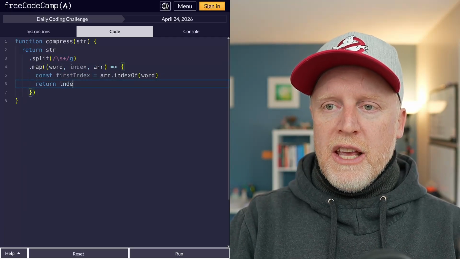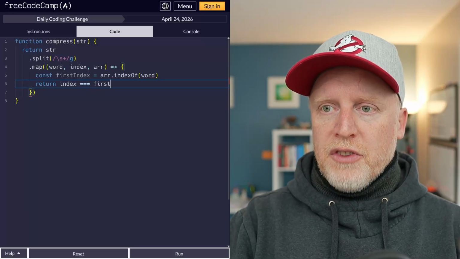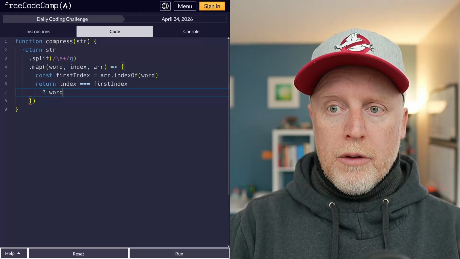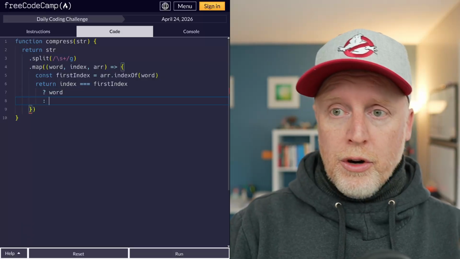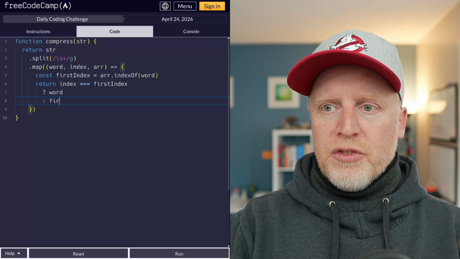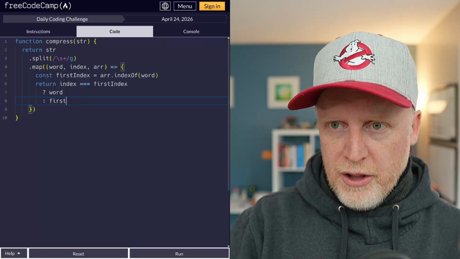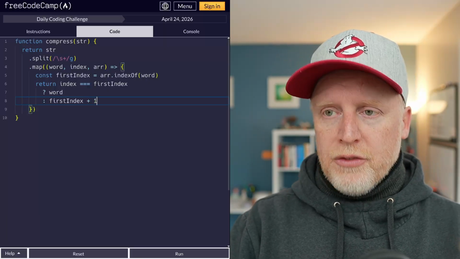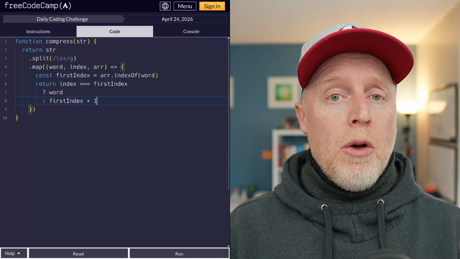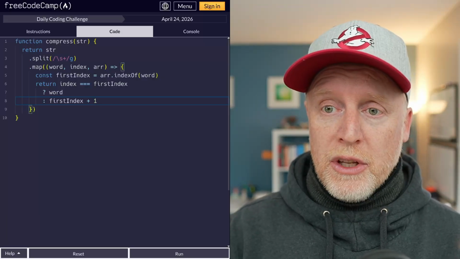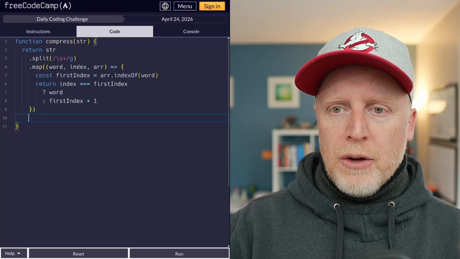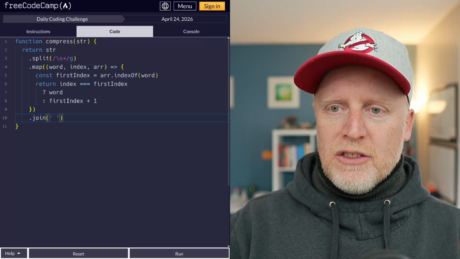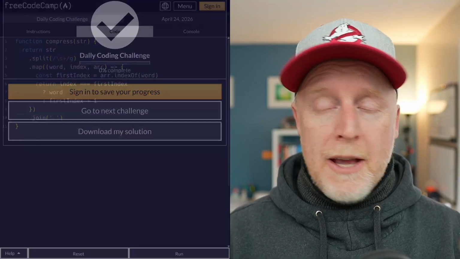Okay. Now we can use that. So we return, if index equals first index, then we return word. Otherwise, we return first index, spelling it right, capital I, okay? Plus 1. The plus 1 is because it is 1 indexed, right? And we absolutely need to do that. The final step outside of that map is to join it all back up. So join, adding that space, hitting it, and it works, okay?